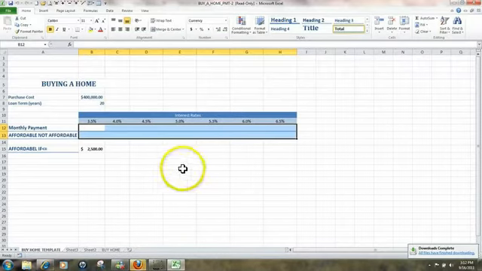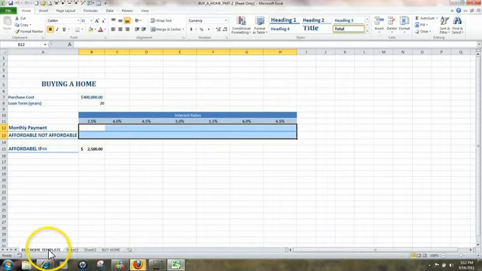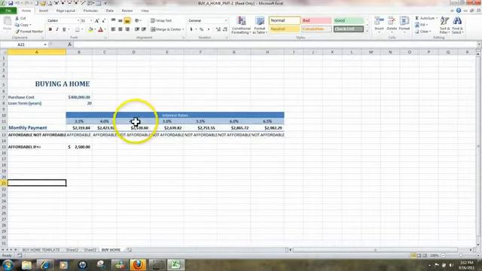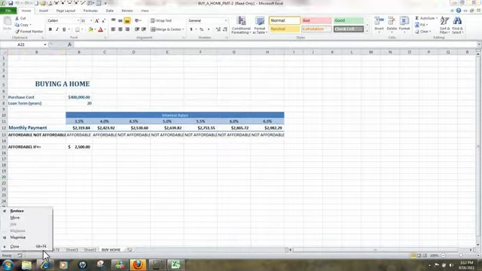I want to show you a few different things. There's a couple of sheets here. Buy a home template, that's what we're going to work on to complete this problem. There's also another sheet called Buy a Home, which has the answer in it and the formulas that lead to the answer. So let's go back to Buy a Home template.